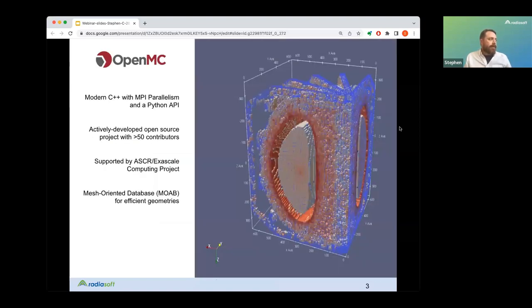So OpenMC is an open source neutron radiation transport code. It's written in modern C++ with MPI parallelism, and it's got a very nice Python API. Many other neutron transport codes are written in Fortran and date back to the 70s. This is a new development. It is actively developed with an open source contributor list of greater than 50 contributors.